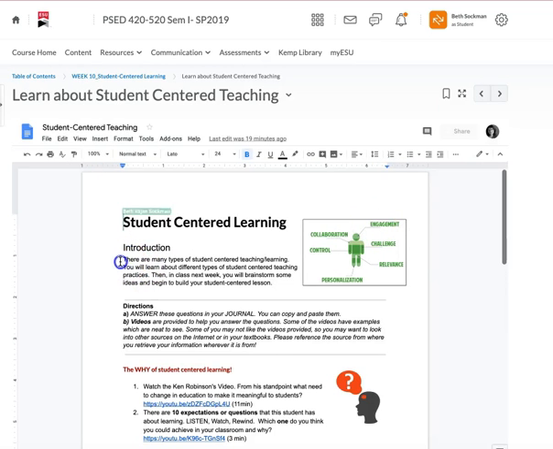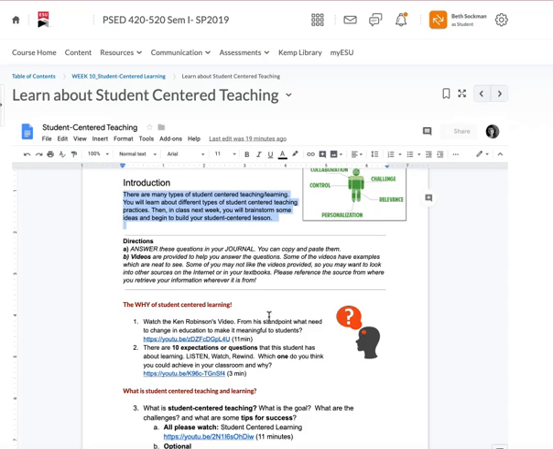All right, there are many types of student-centered teaching and learning. You will learn about different types of student-centered teaching practices. Then in class next week, you will brainstorm some of the ideas and begin to build your student-centered lesson. You're going to begin the brainstorm right now, but you're going to then work on whichever one you think is best. So the directions explain what I'm going to explain to you right now.